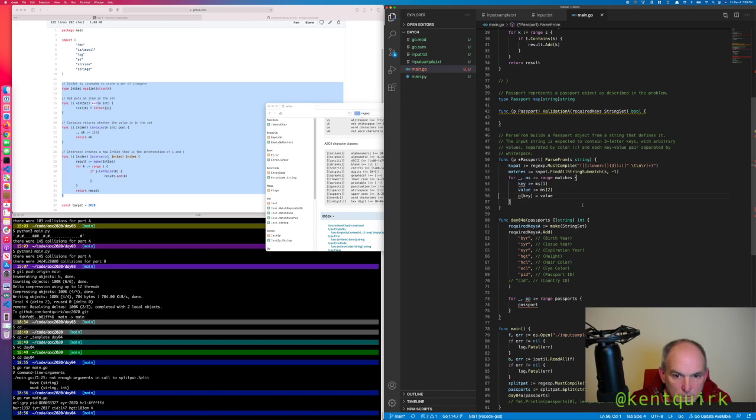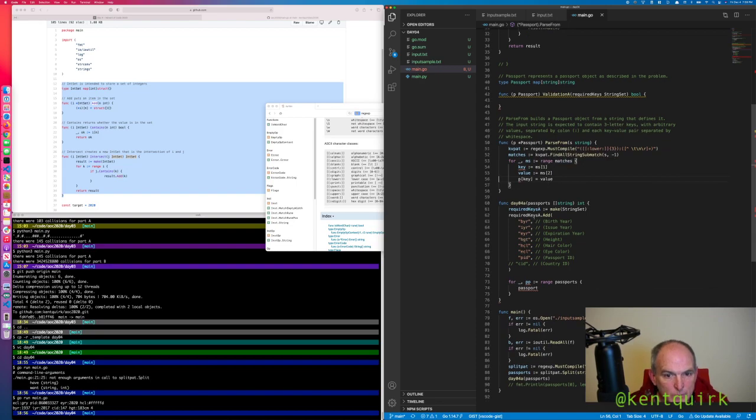Oh, geez. What have I done wrong? Or is this... cannot index be... Oh, right, because P now has to be converted to a map. No, star P. Sorry, it's not converted to a map. I just have to use its index. There we go. That's better. Okay, good.